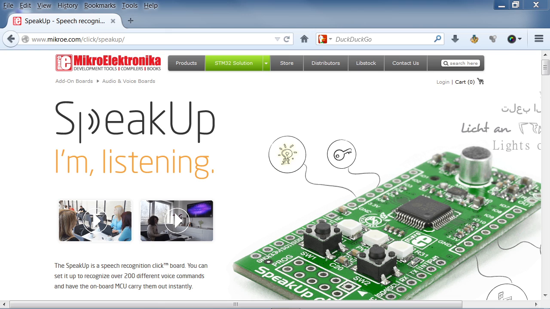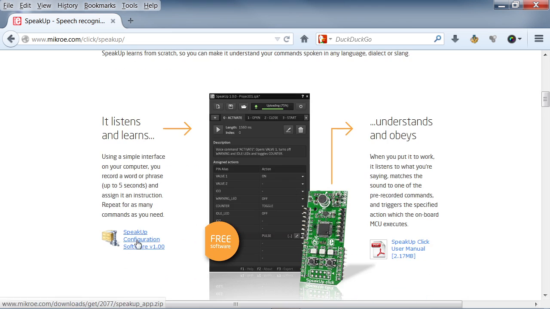Microelectronica has a new click board called the SpeakUp Click that allows you to use voice recognition to control your electronics projects. The voice commands are programmed using the SpeakUp Click module's built-in microphone and are configured using a free utility that runs on a Windows PC.